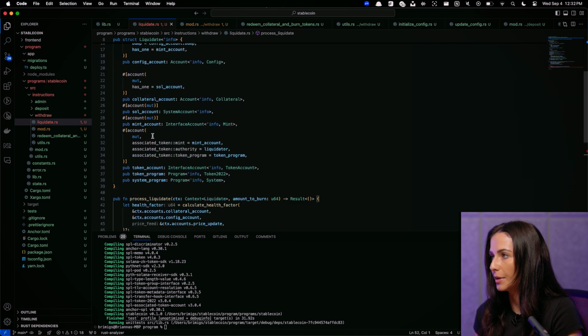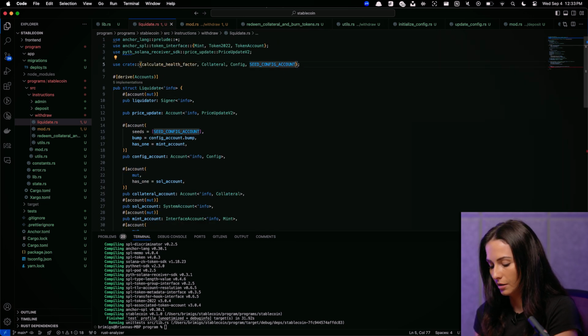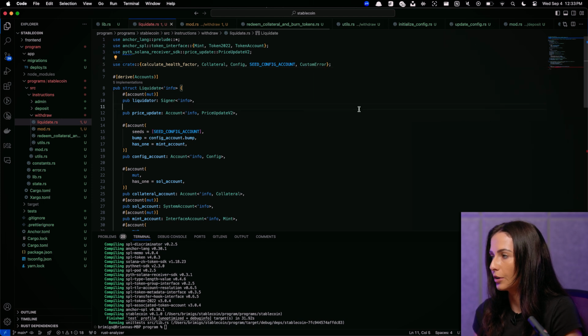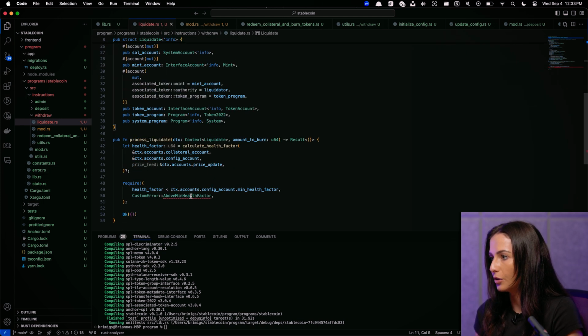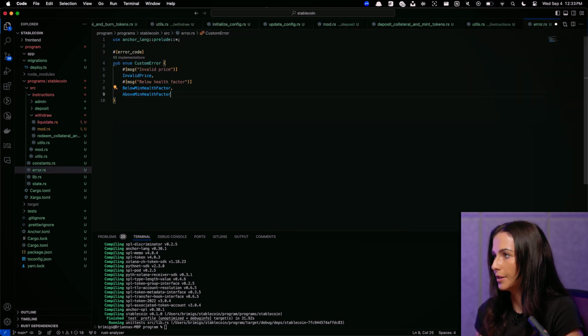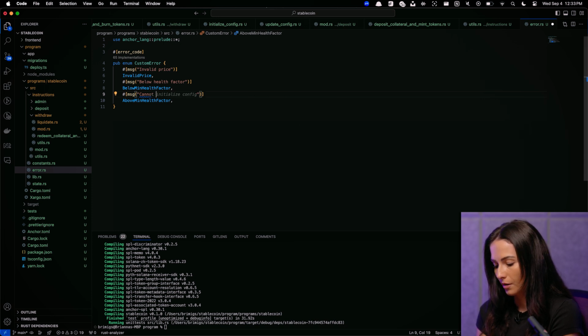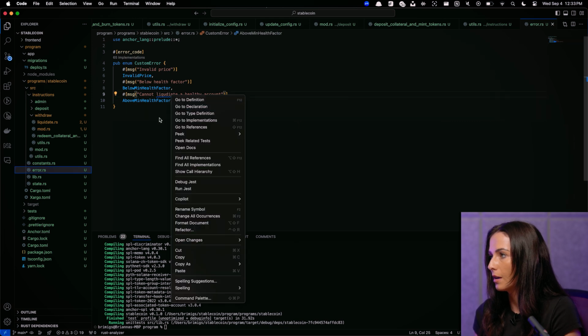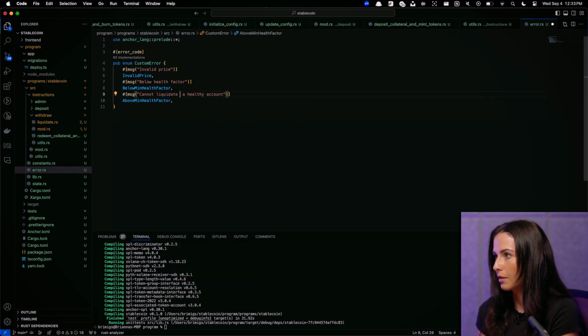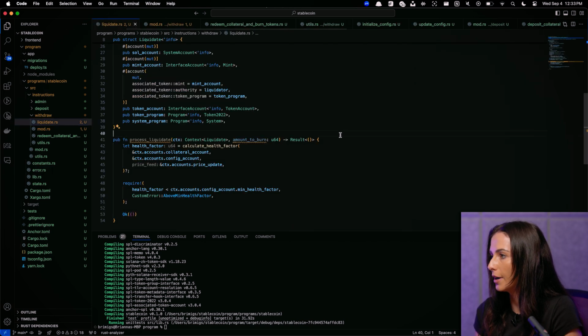And then we're going to update our custom error. So first, let's import the custom error enum. We're going to go to our error file and include the above minimum health factor error. So error.rs, we're going to paste in the custom error we just created, and we're going to define the message. We'll say cannot liquidate a healthy account. There you go. And we'll fix our typo. There you go. Okay, so back to our liquidate file.